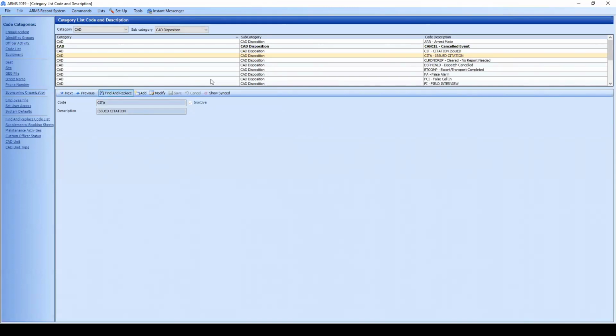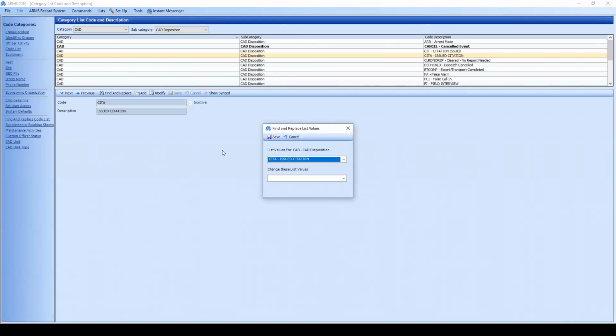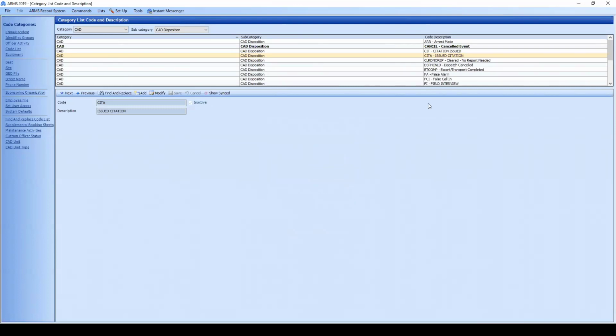And then if you want to, you've actually got a find and replace button within the code list. So if we want to say, I want to change this issued citation to citation issued, just like we did with the crime codes, we'll hit find and replace. You'll want to find the one that you want to replace. Click on that. It'll move that over here, and then we'll find the one we want to make it. So the same thing, this is the change from, and then the change to. Now we'll hit save, and that'll move everything from this one into this citation issued. Now we can delete this issued citation.